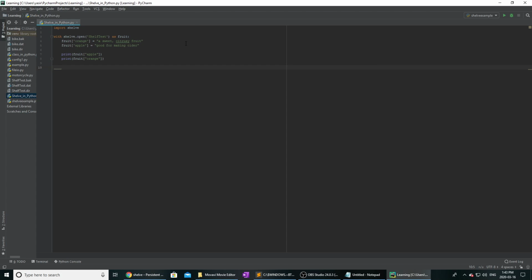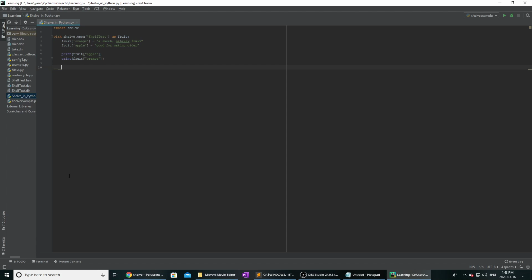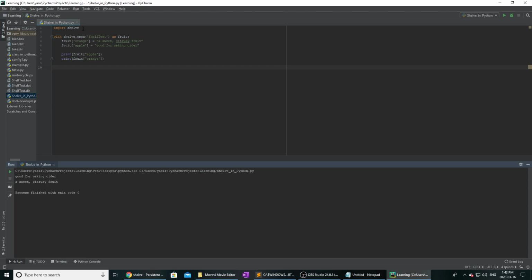And then again, shelve in Python. We just go here and then we say run shelve in Python. Okay, so just a simple example. You see, we mentioned this fruit, orange. We called out apple first, sorry, and then you can say good for making cider. Then we say orange, a sweet citrusy fruit. That's a pretty simple, short explanation of the shelf module in Python.